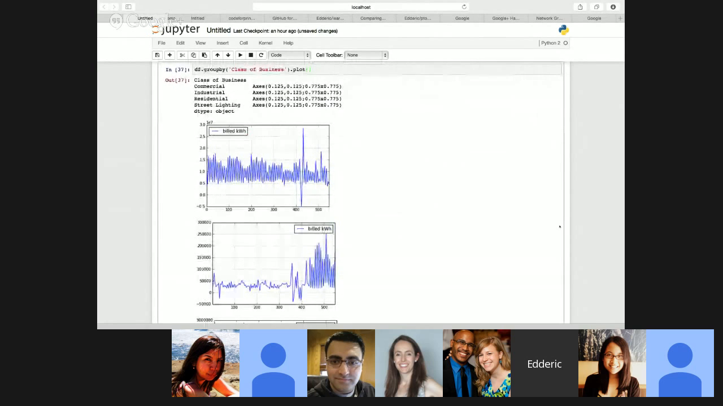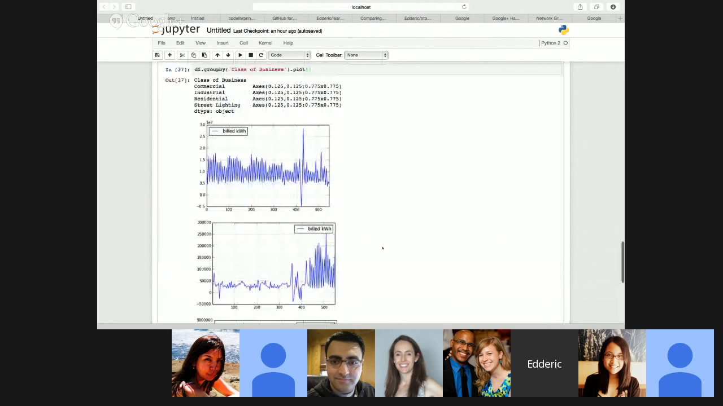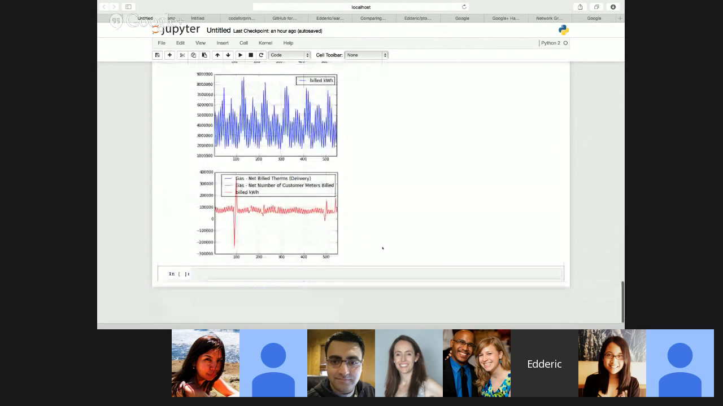Did both of those plots just come up from what you just typed in, or is that the second one? Wait, so the first one that I did before, the data frame plot, just showed me the power over everything, right? And now I did group by class of business, and I think now it's showing me one plot per class of business. Okay.